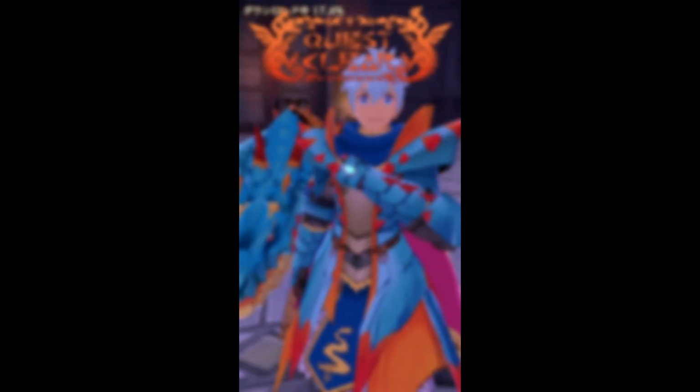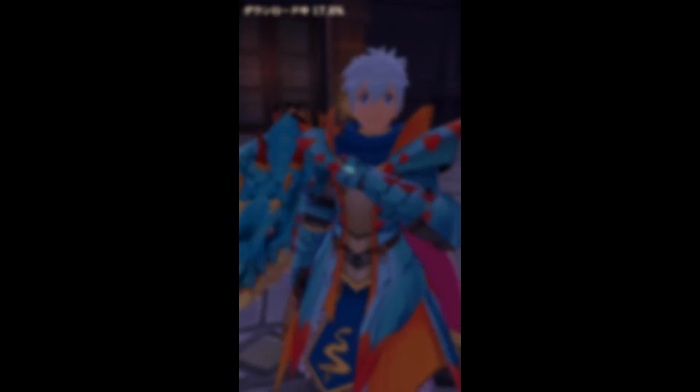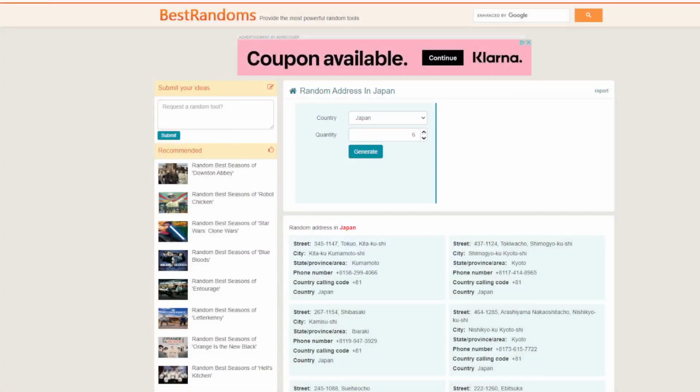Another thing to note is that because the game is in Japan only, you'll need to set up a Japanese Apple account if you're on iOS. Now this is pretty easy, but you can run into some problems when it's asking for maybe like an address or something like that. You could easily find a Japanese address generator online, and that way you can access the Japanese Apple account store.